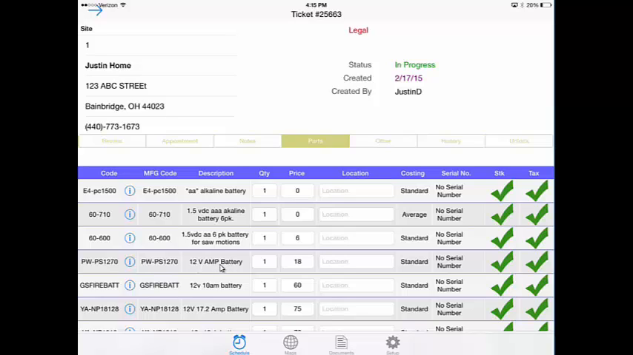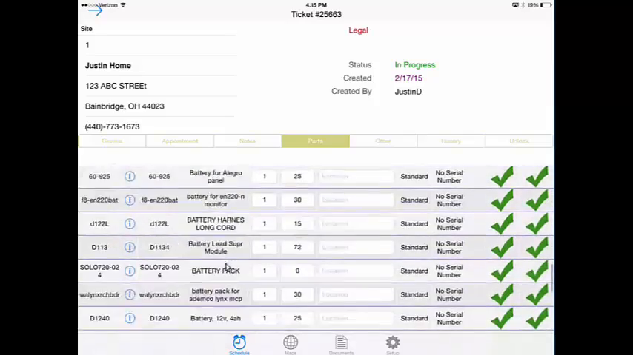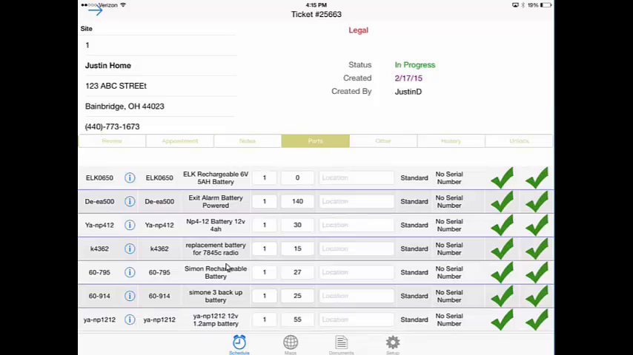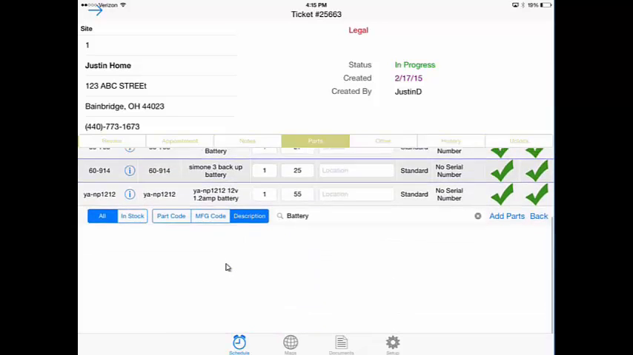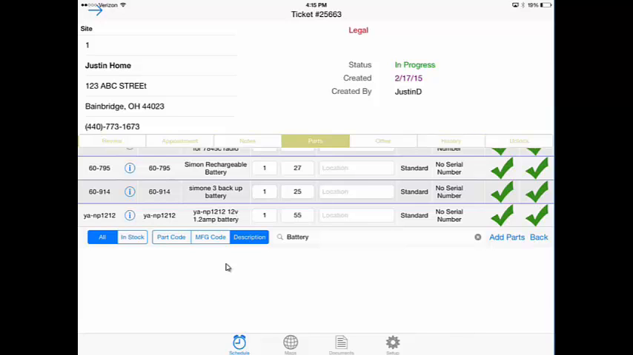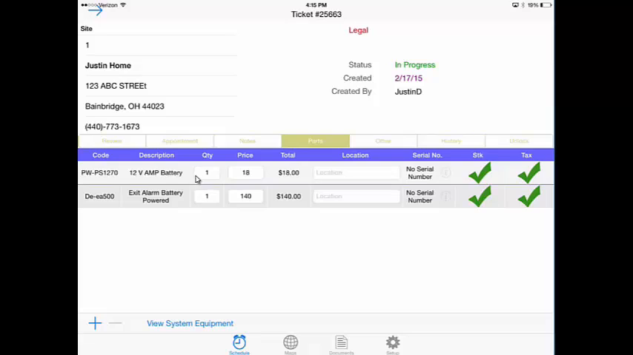So I have my batteries here. I can select the battery. It's got the price. It's going to be listed there. So I'll highlight this battery. Okay, and I can select any other parts I want to add as well. I'm going to come over here. I'm going to click add parts. And that's going to add these parts to the specific ticket.